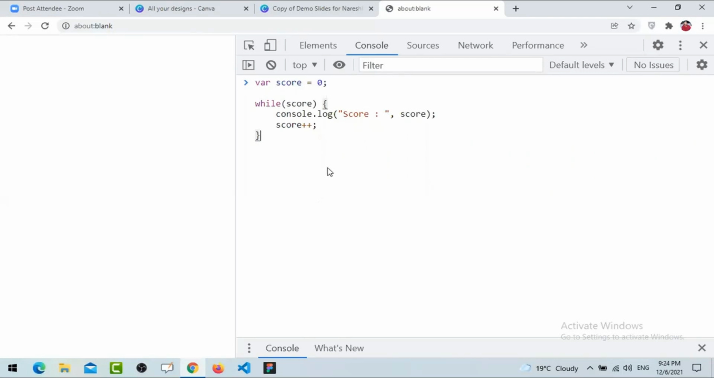What is the value inside this score right now? 0. So 0 is a truthy value or falsy? False. So it will execute that block or not? No. That's what I said. You need to remember, just now I told you it is going to execute these things based on the Boolean expression. The final value, if you have 0, in Boolean, what it will be? False. So false means it is not going to execute this. Is that clear? Yeah.